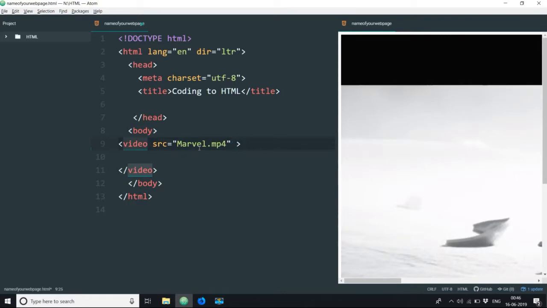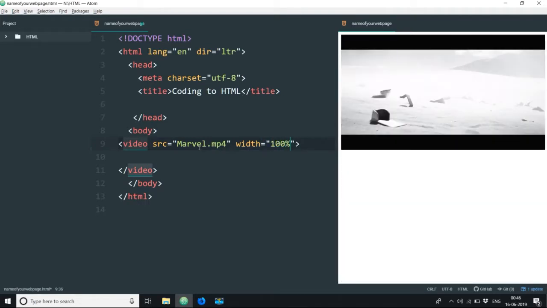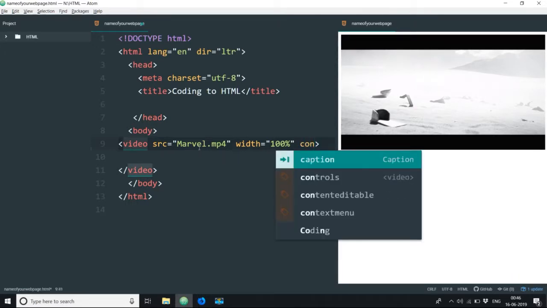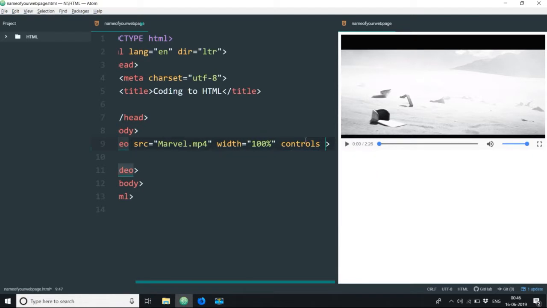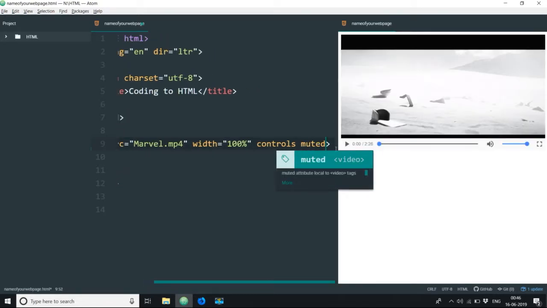So here you could eventually change the width. Here also width is equal to 100%. So after that, I just want controls in my web page. So enter controls. So you could see the controls. So I just want it to be muted. So see this, friends, M-U-T-E-D, muted content. So it has been directly changed into muted.